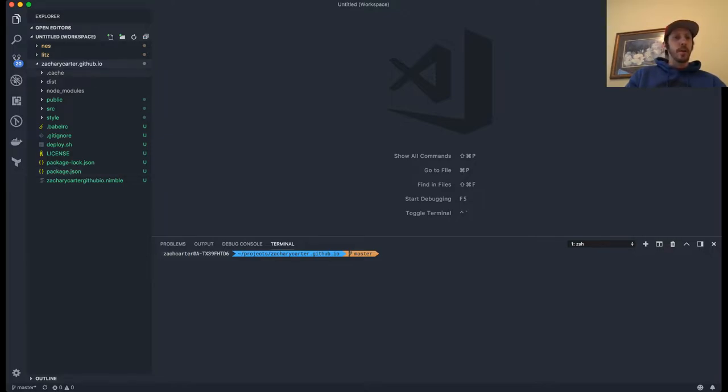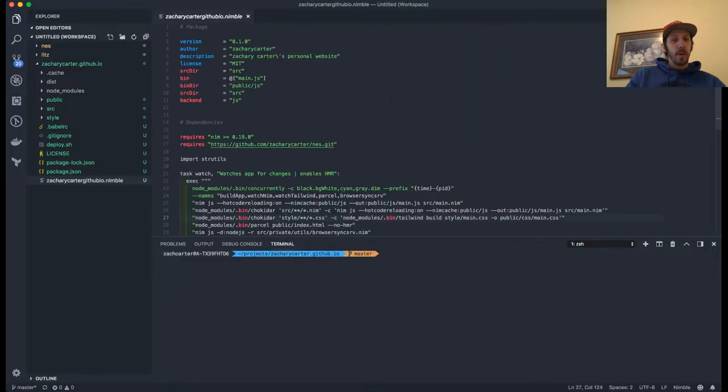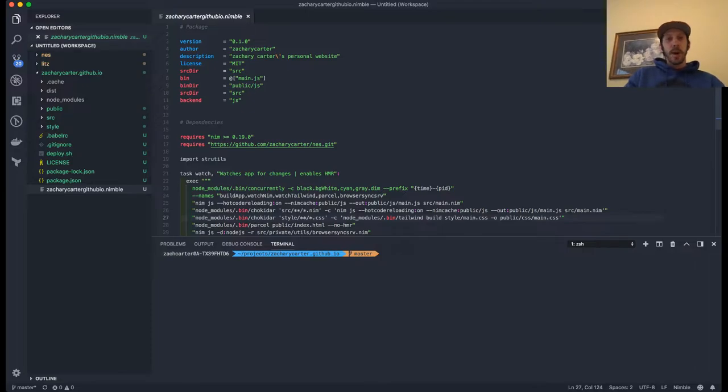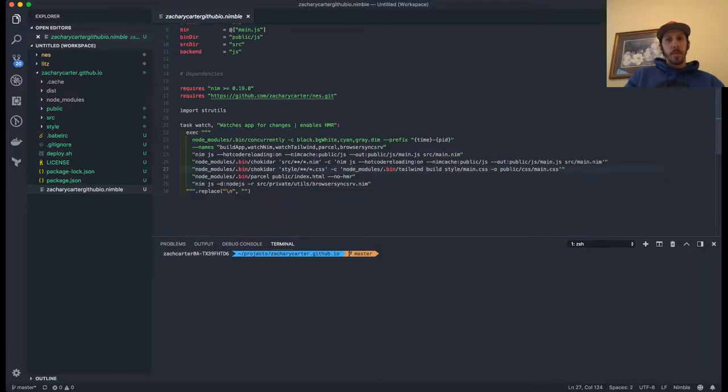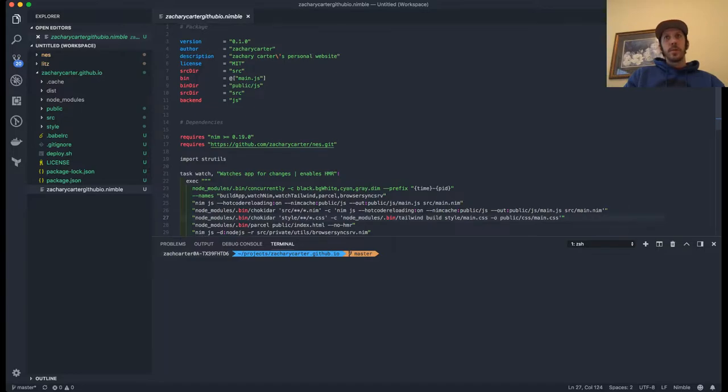As long as you're using Nim in a web development capacity, some of this should be useful to you. I'm going to start out with the project's Nimble file. If you're not using Nimble, you can tune out for this part, but Nimble is Nim's package management tool. There are alternatives; I think Araq has one called Nawabs.